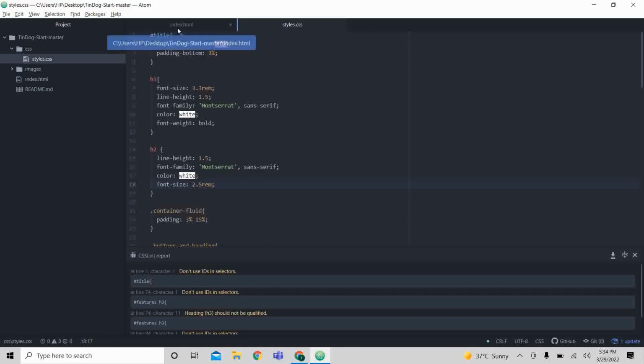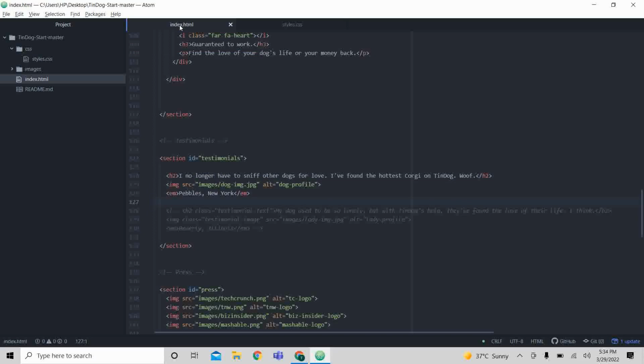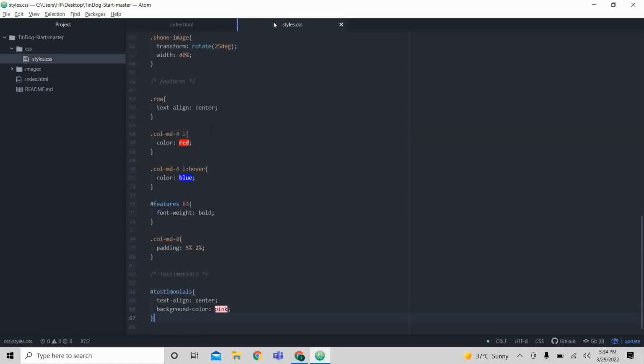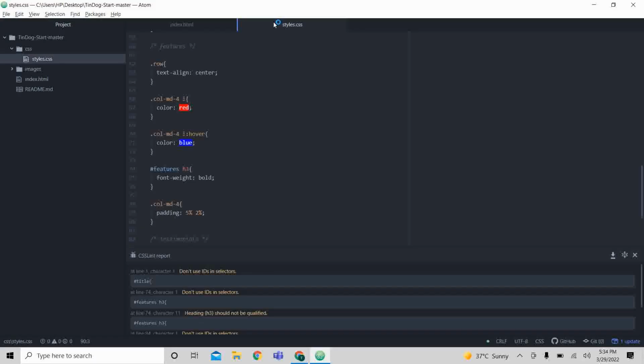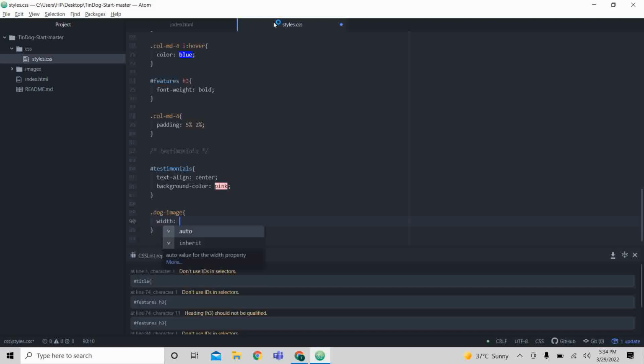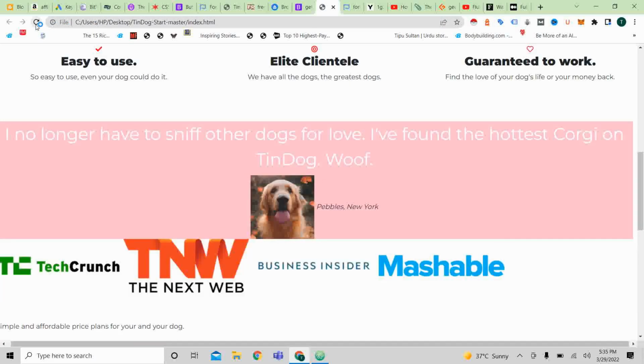What if I change the size of this image? So where is the image? This is the image. So I can make a new class. The class can be dog image. Now we are working here. Dot dog image. Here we want its width to change. For example, what can we do? 10%. What will be its effect? Nice.